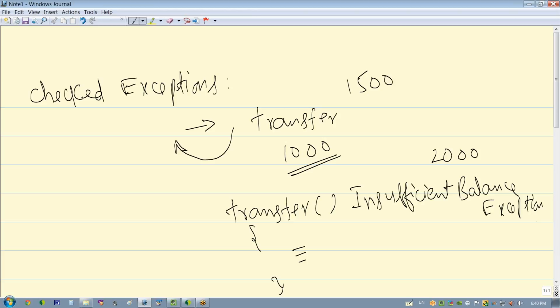so I'm the caller of this transfer method, I'm the client of this transfer method, okay? I'm calling this transfer method. I'm saying that, hey, can you transfer $1,500 from checking account to savings account. So when I call this transfer method, then what the Java compiler says is, hey, dude, you are calling a risky method here. This method could potentially throw you an error.